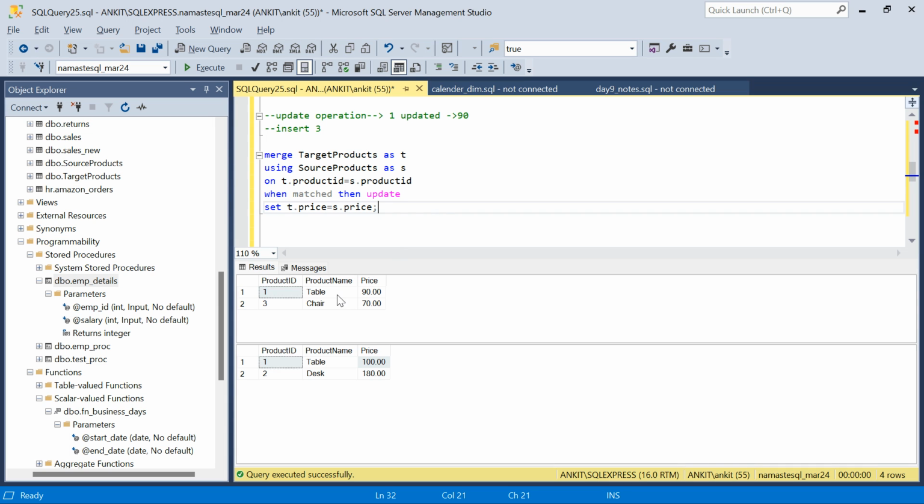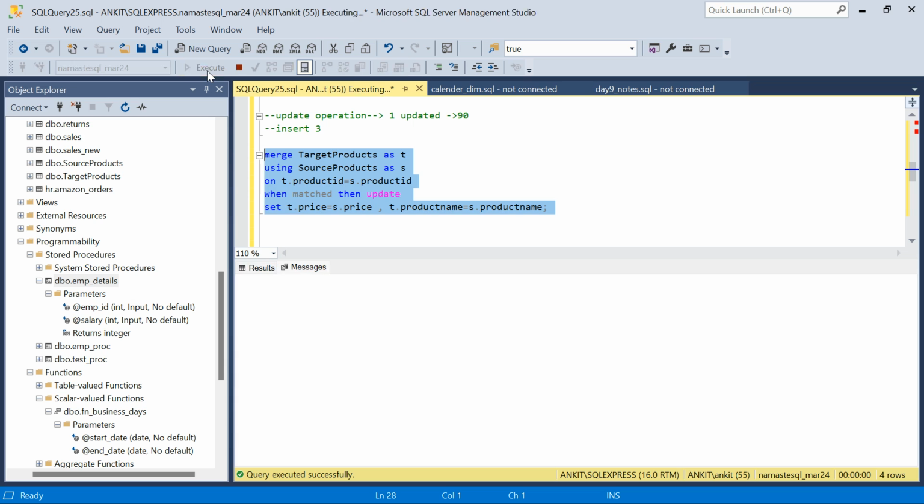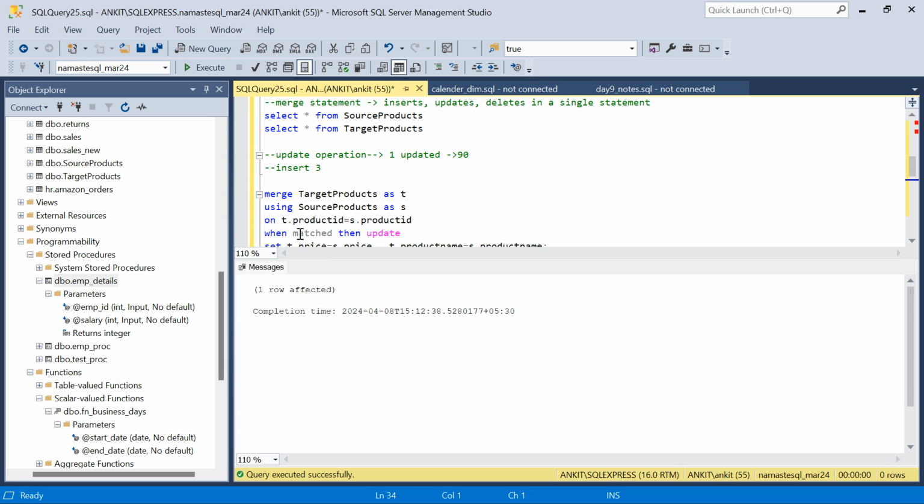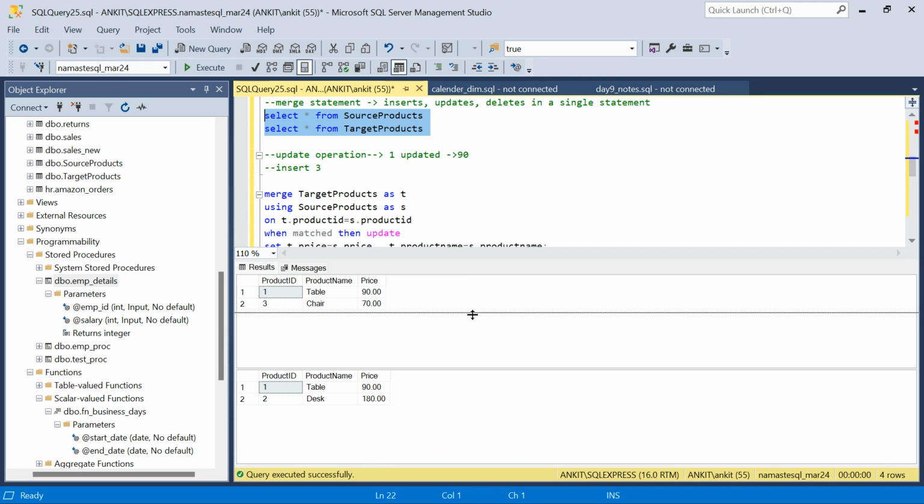Let's say your product name can also change, so I can write two statements. I can say t.product_name equal to s.product_name. So both things will be updated together. If I run this, what will happen in the target table? The price should be updated. We have not taken care of insert. Let's run this and then we will move on to the insert. I will run this, and now if I see the tables again, you will see the price 90 is updated.